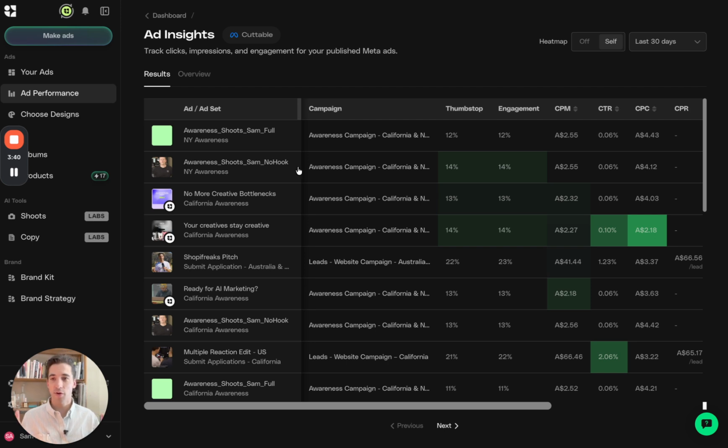That is a very quick overview of Cuttable. We're really excited about what we've built, and we are shipping new features fast and all the time.